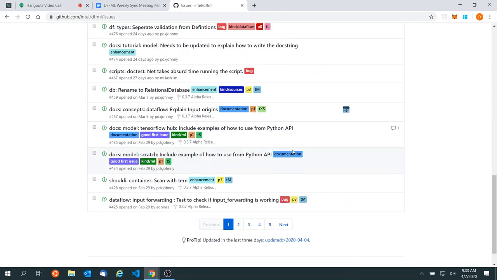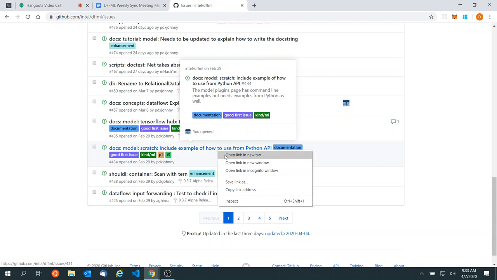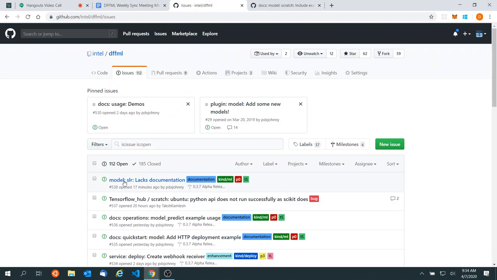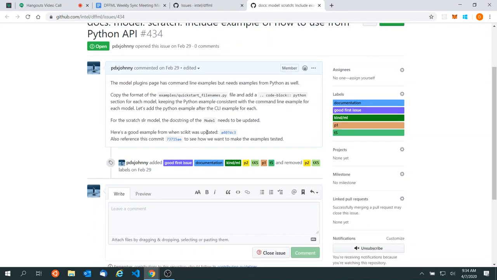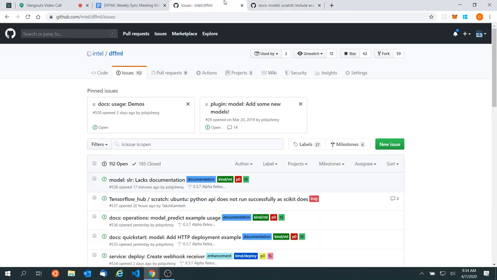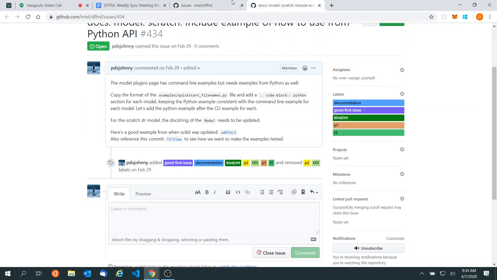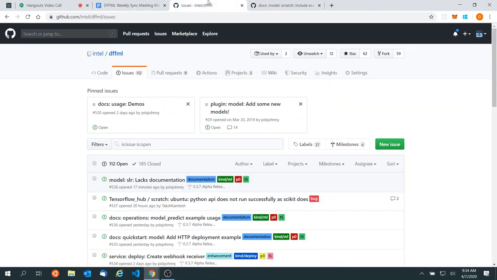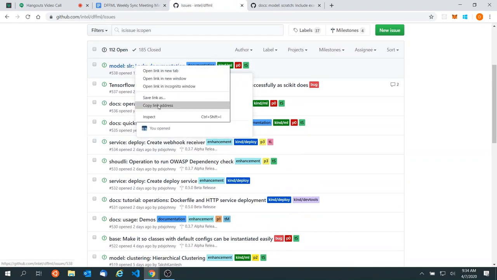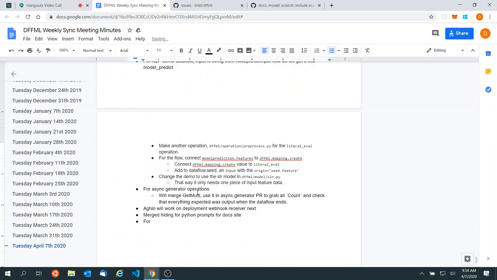And then the other one was the other scratch model. So one of the scratch models ends up now being this top one here, this model with less documentation. But then there's also another model in scratch still that someone added recently, with some kind of optimization, same linear regression with some sort of optimization. Let's see. And so let's just list these in the meeting minutes. For model examples with testing still needed.